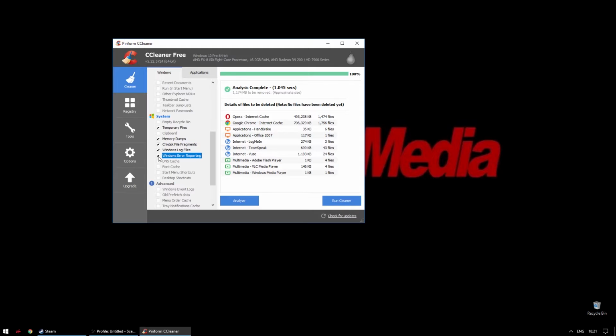Now for system settings, I'd say temporary files, memory dumps, check disk file fragments, Windows log files, and Windows error reporting. That is it. I wouldn't touch these caches, it doesn't really make any sense to delete them anyway, and unless you want to empty the recycle bin yourself, check this as well. And in the advanced sections, the only thing I would check is old prefetch data.